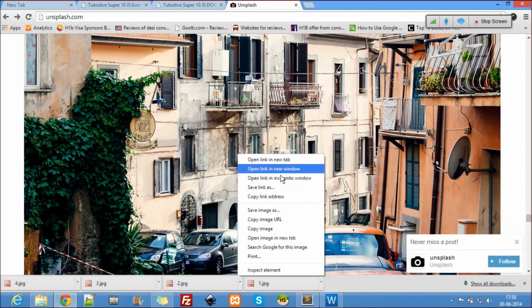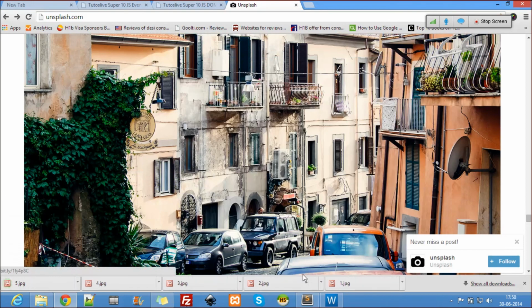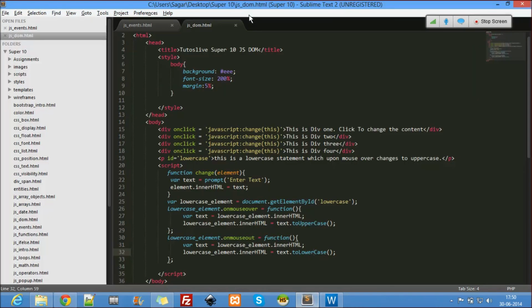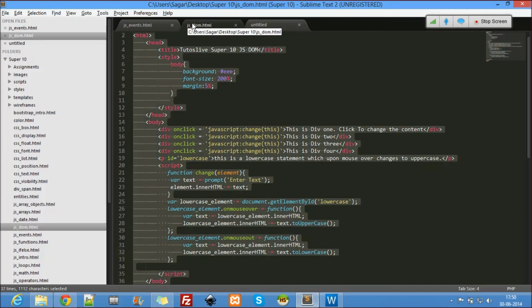And this, the last one, 5. Alright, so these are 5 images we have there. So let's go ahead and see a new program here. So I'll just copy this.